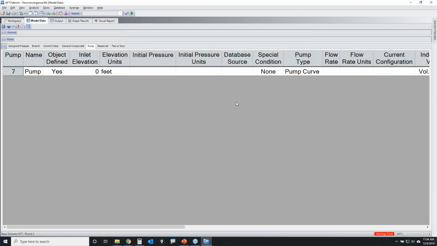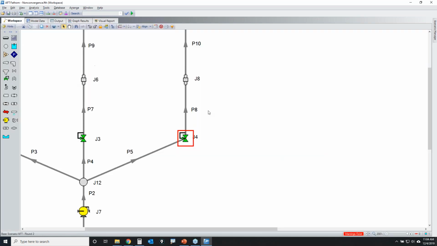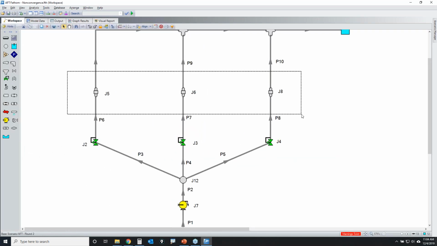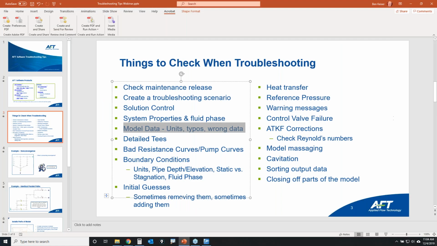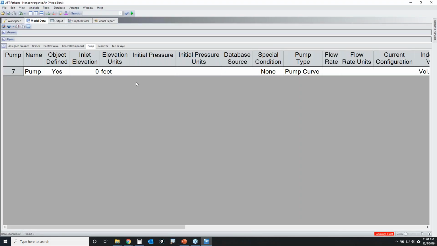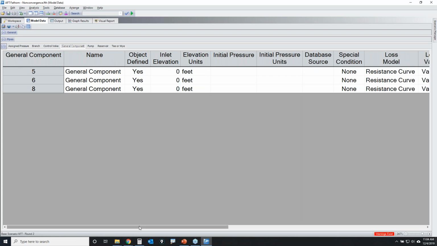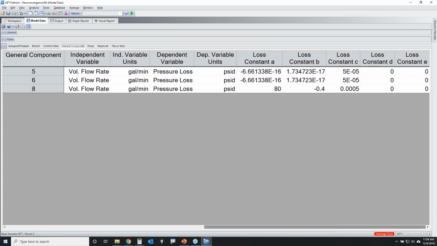Okay, so my pump curve is fine. Let's take a look at the general components. These three general components represent some sort of, maybe it's a process unit, and there's going to be some sort of frictional loss across it. Well, this is one of the other things that I go through and I check. I talked about pump curves. Now I'm going to look for bad resistance curves. So when I go in here to look at the model data window, I'm going to go to general component and then I'll scroll over, and would you look at this?